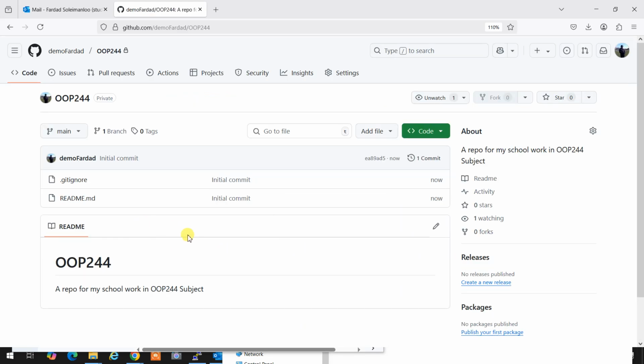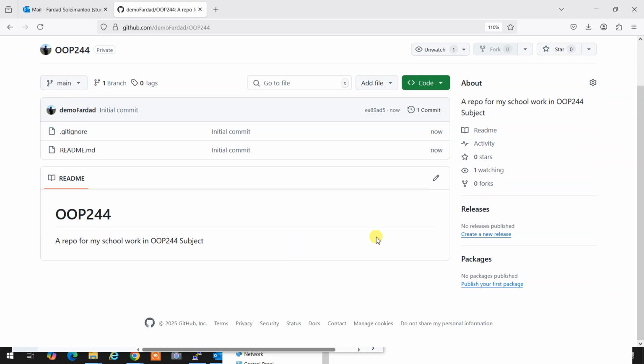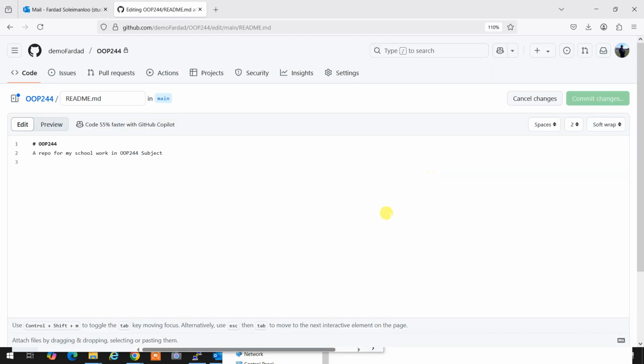So the repository is now created, a repo for my schoolwork in OOP244 subject. The README file is created, and I have all the things. The very first thing you need to do over here is update your README file with essential school information. As a computer programming student, please be precise about the work that you're doing here, don't be sloppy, and do the work properly. So click on edit right away.